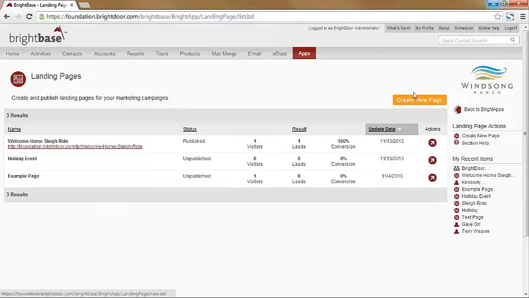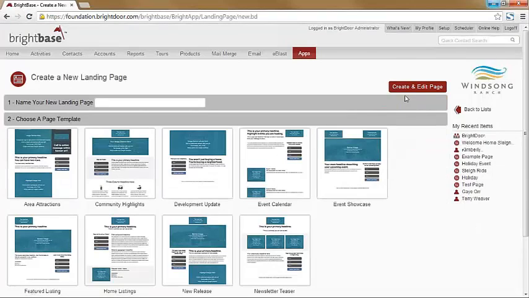You also see the area where you can create a new page, which is this orange button here. And then underneath in the landing page actions, you'll see Create New Page link. Those both do the same thing. I'm going to go ahead and create a new page and walk through that today just so you'll see how easy it is. Once you come to this page, you'll be asked for two things.